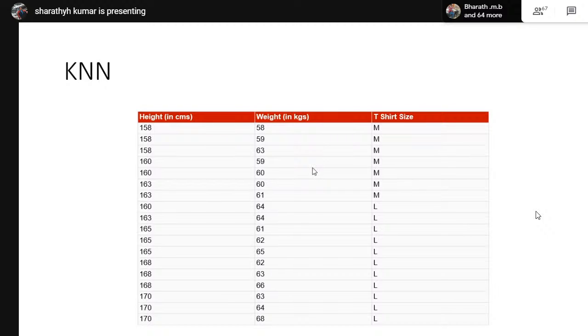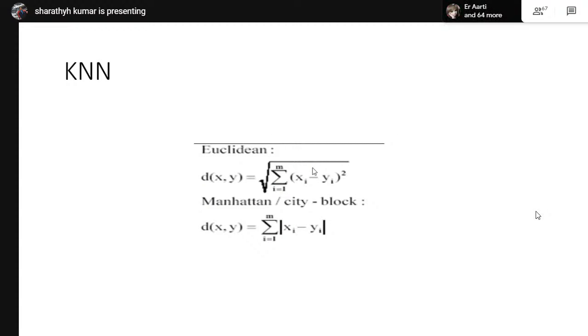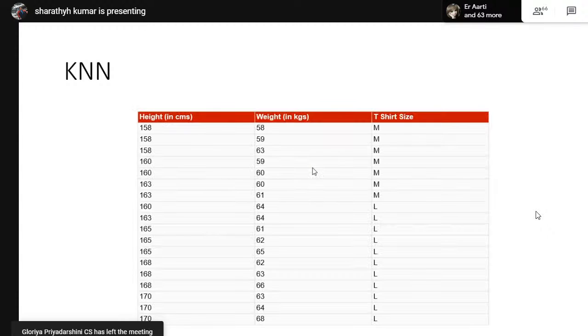So next time if I give a test sample, it must compare with this data and tell which class it belongs to, medium or large. So you want to compute the distance between the testing data and the training data.